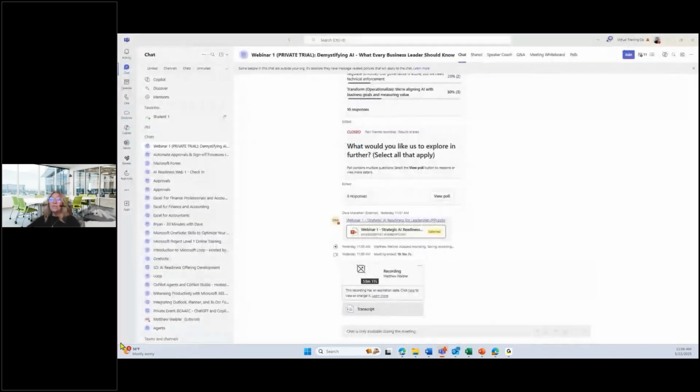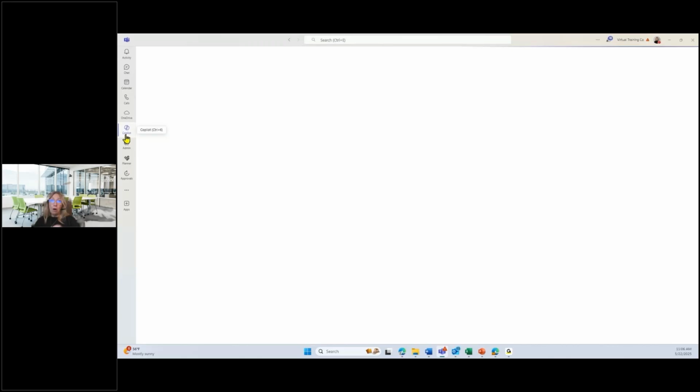So if I'm in Microsoft Teams and I'm looking at previous chats, I'm doing whatever, I can simply open Copilot by going to the left-hand side. When I click my Copilot icon, I'm basically getting almost identical to what you saw when I opened the app from my online account.